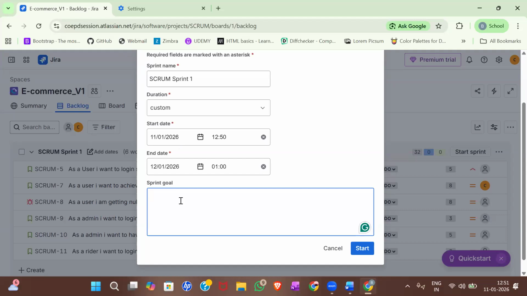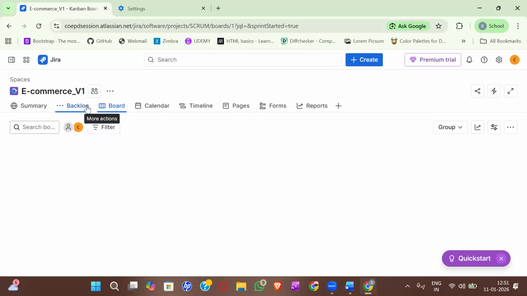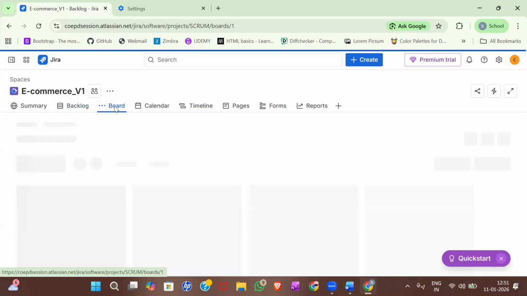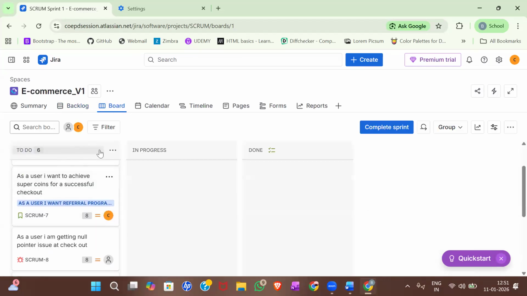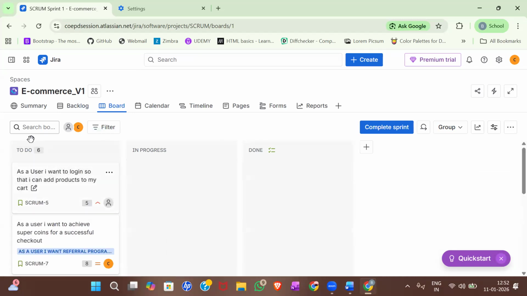So the sprint goal is to make sure referral program completion maybe. Okay, click on start. Now sprint has been started. So it means developers have taken the user stories and those user stories can be seen in this board. Okay, right? To do, in progress, done. So all the 6 user stories have been moved to the to do state.